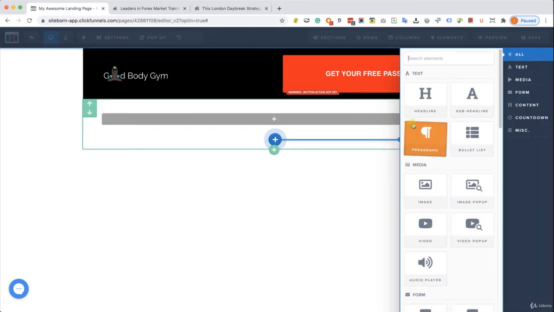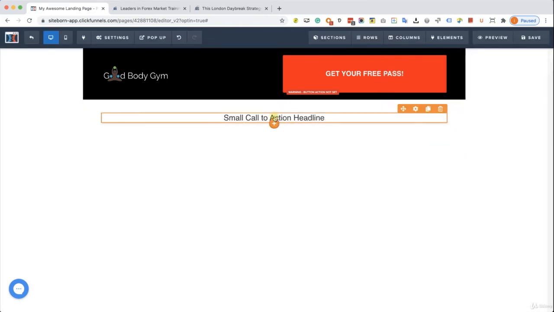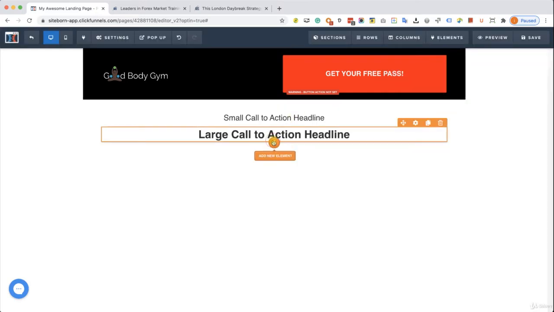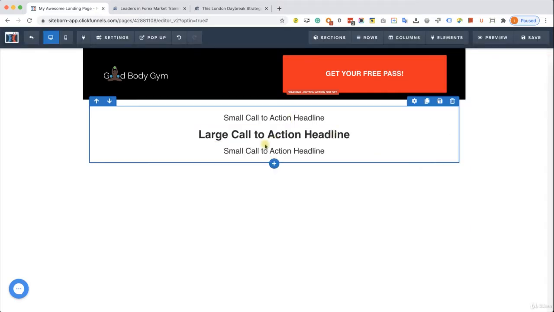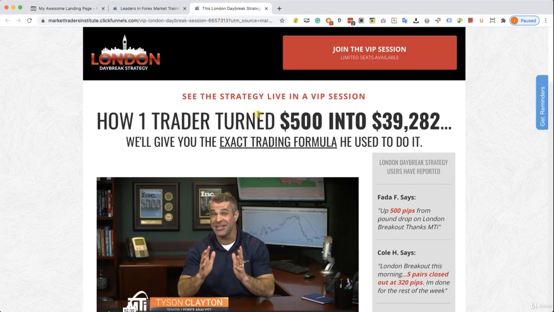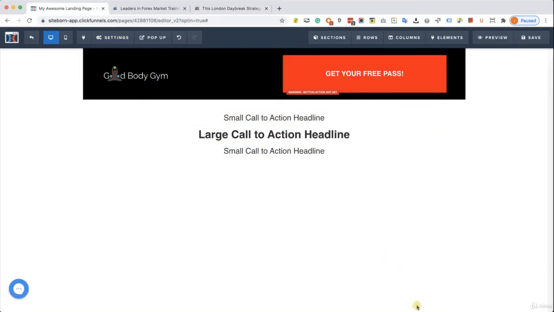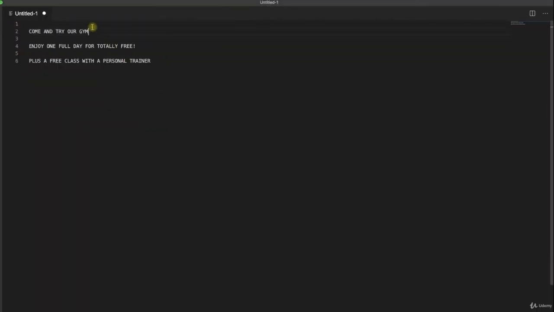We can add subheading, paragraph, or heading. So the top one will be subheading. Now we will add another element, the heading one, and another subheading, just like so, to match the design of our sample funnel. All right, now we will need to change the text. So I'm just going to copy the text from here. This is going to be the first subheading at the top.